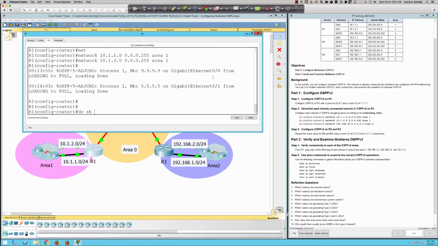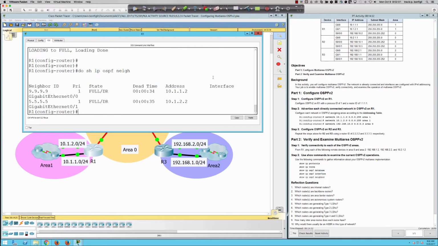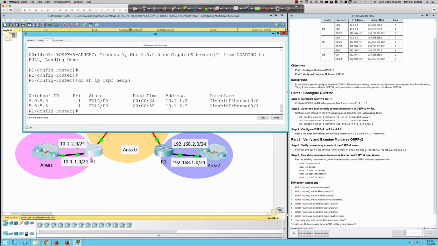If I wanted to validate that, how about we do show ip ospf neighbor? And let's stretch this out a little bit. Right, you can see that actually there's two adjacencies, one with router 9 and router 5. And so 9 is the DR on its segment, and 5 is the DR on its multi-access segment, right?